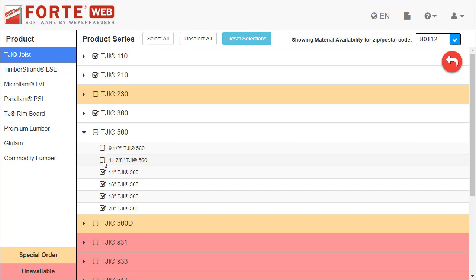At the top, there are two buttons, Select All and Unselect All. These only apply to the selected product line. It will turn all the product series and individual products on or off in that product line.